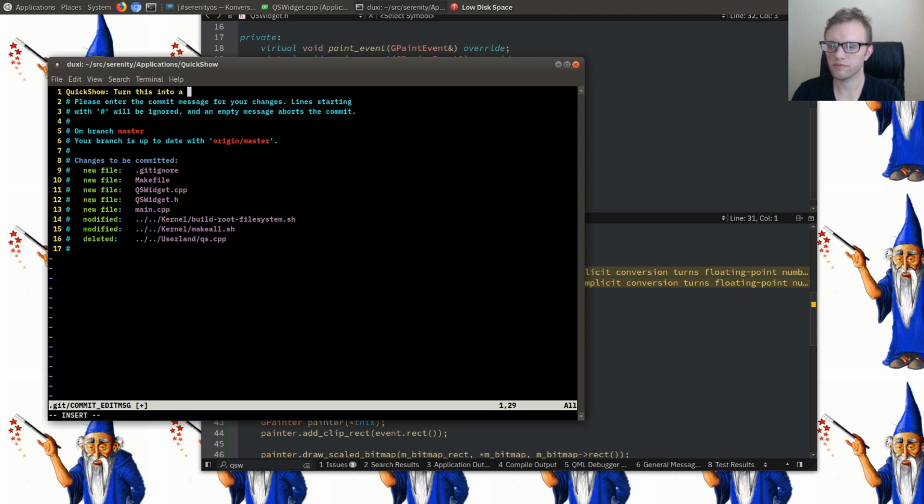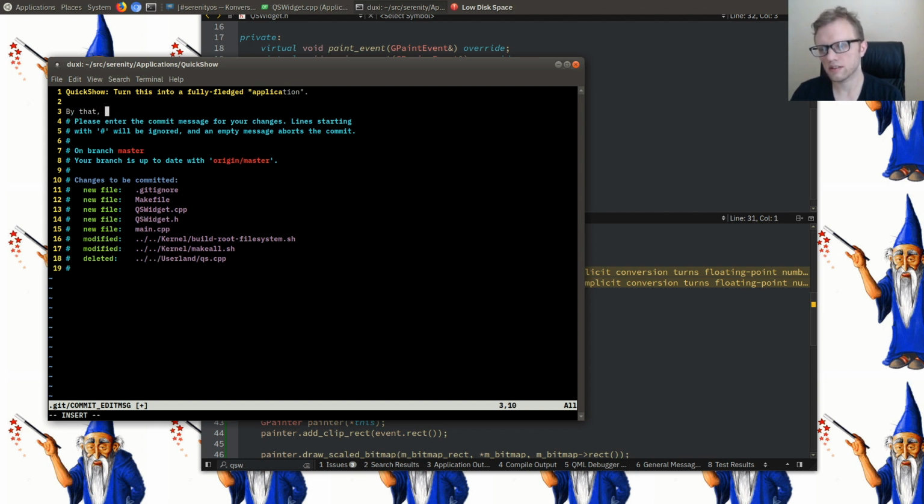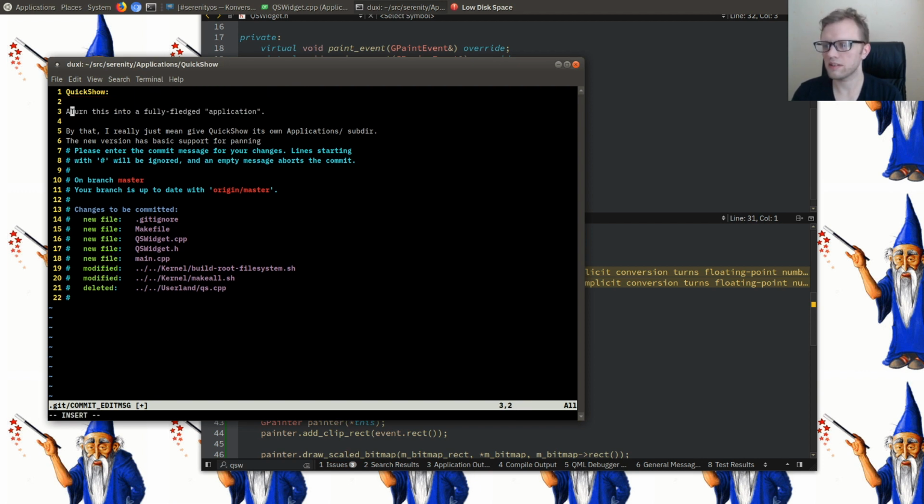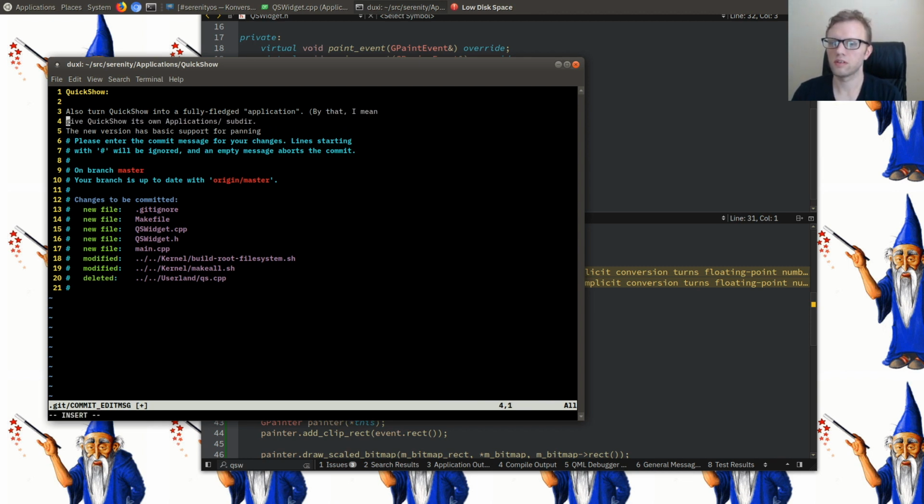Turn this into a separate, fully fledged application. By that, I really just mean give quick show its own applications subdir. New version has basic support for panning. Oh, well, actually, this is not the main thing. Turn quick show to just mean giving it its own application subdirectory.